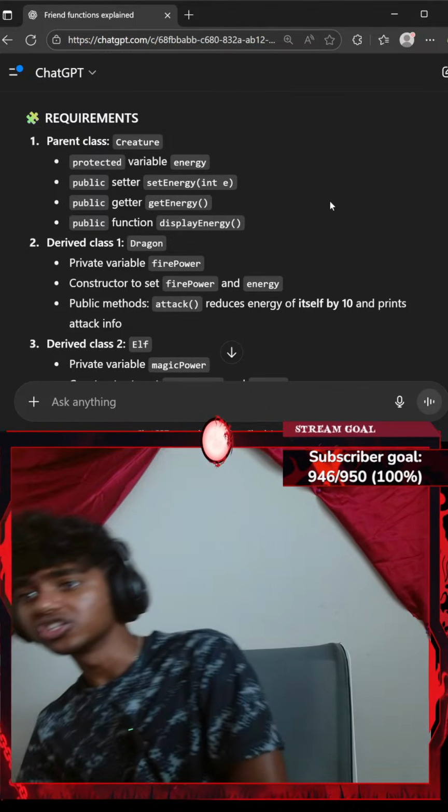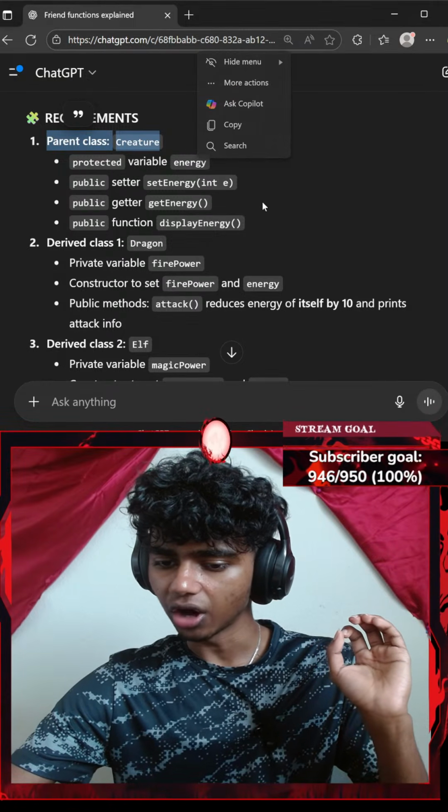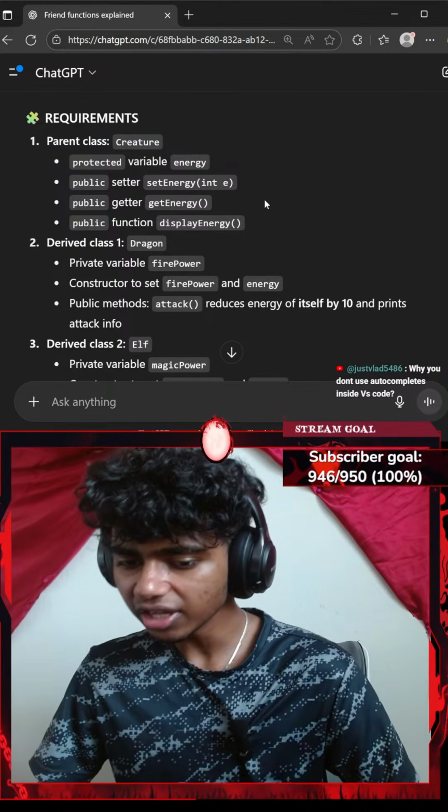Okay, now the requirements. So I gotta create a parent class called creature. Why don't you use autocompletes inside VS Code? Autocompletes, I've honestly never heard of that.